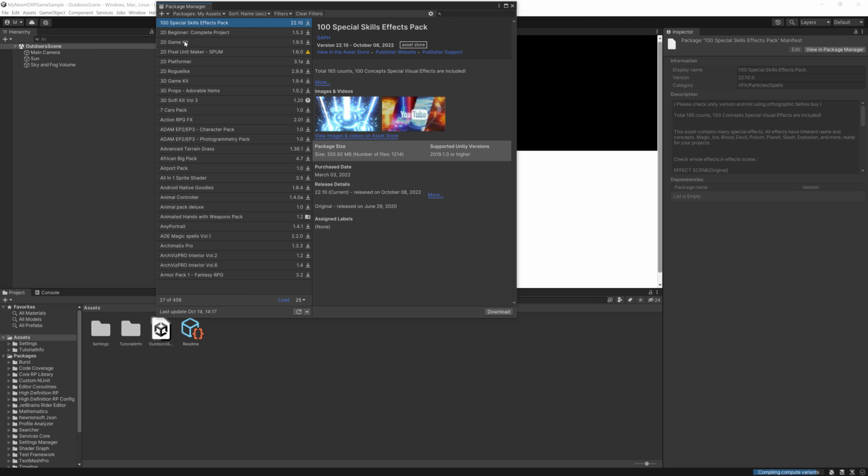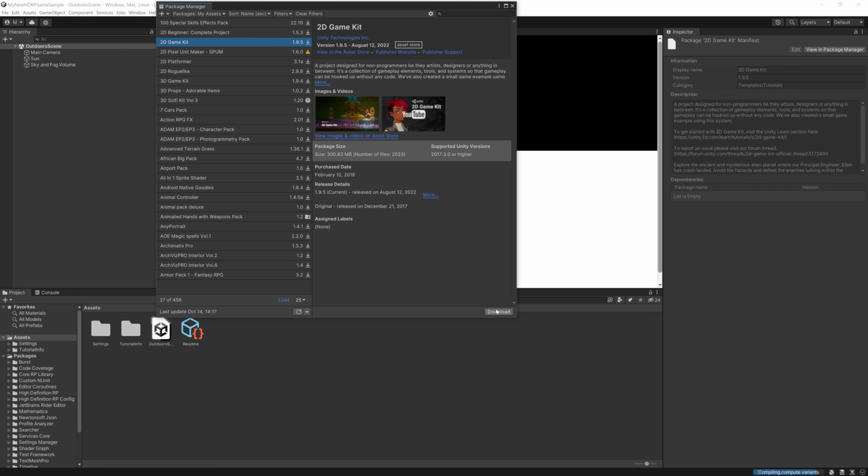So I'm trying to figure out what. So 2D Game Kit, for example, if I wanted to do that, I click download and then import, and then it will overwrite my project with that project. It's kind of a clunky approach.